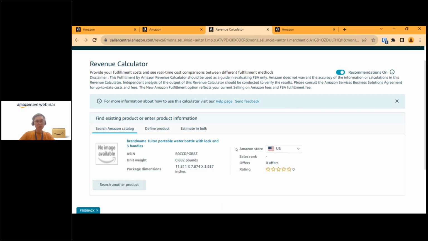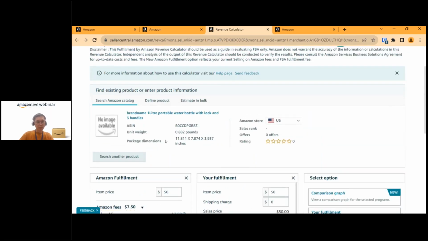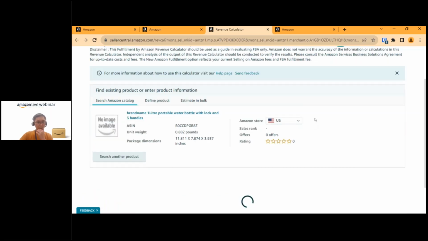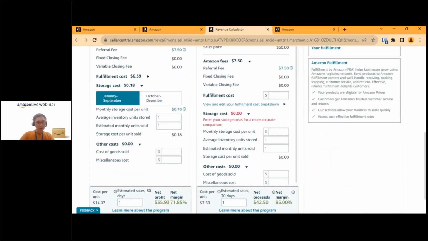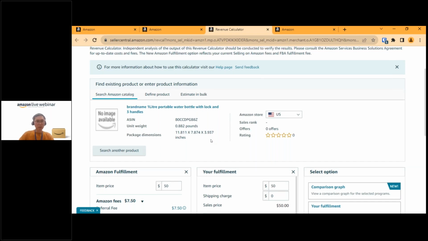Usually I'll search for a typical product like a water bottle, assuming I want to sell a water bottle. Let me try again. Usually they will have a list of water bottles. Somehow this time around they just gave me a default water bottle. Now assuming this is the item that has similar dimensions to what I want to sell, it saves a lot of time. I don't need to key in that information.